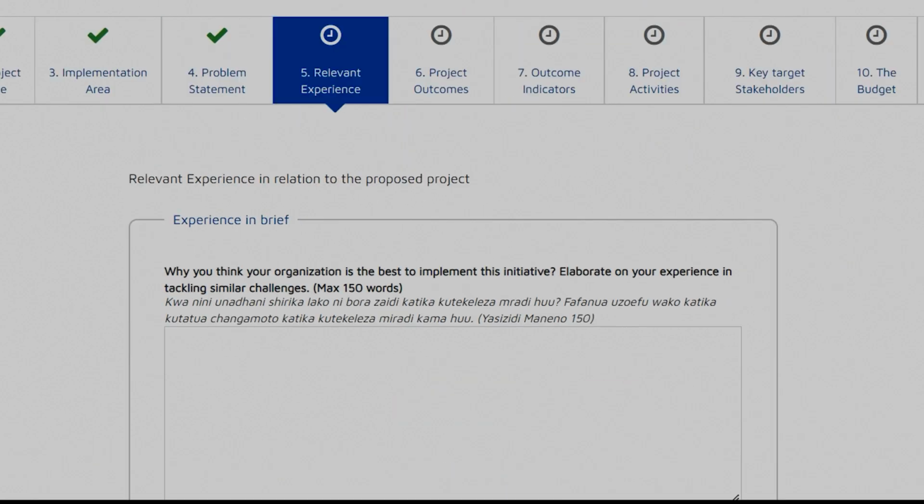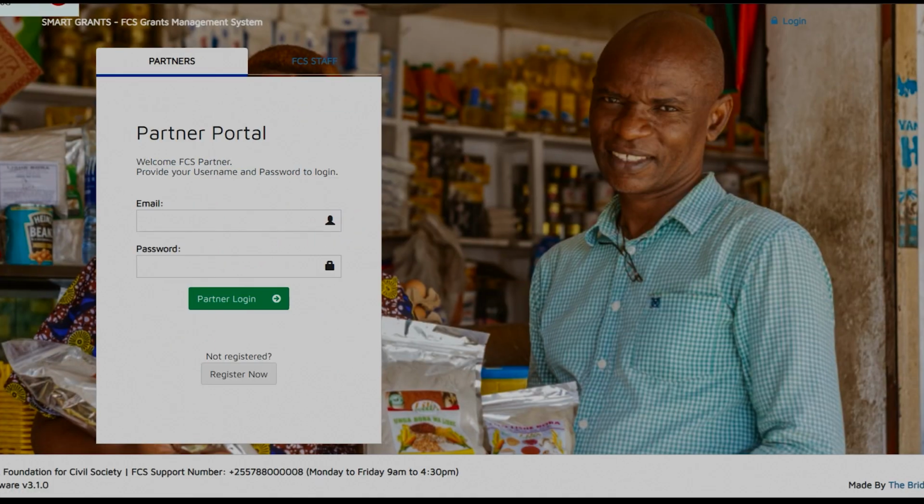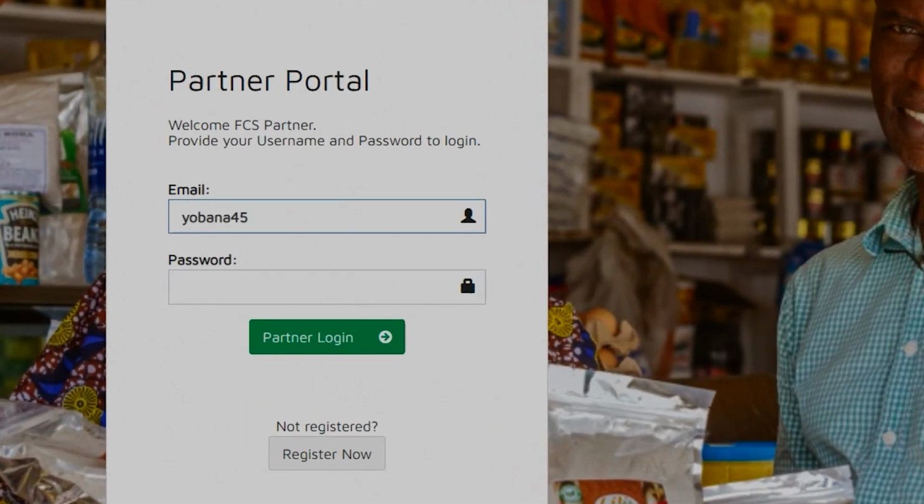Remember, you can always log out at any time by pressing the Logout button. Then, log into your account later and complete filling in the missing details.